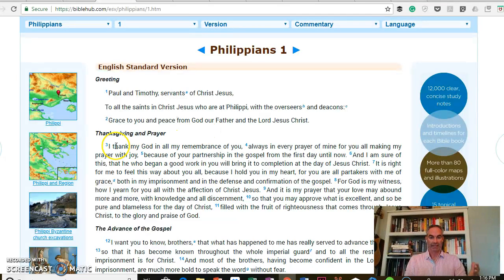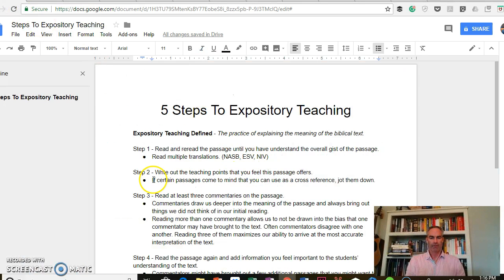We're going to go down and come across many of those. We look right here at verse 3 where Paul is talking about remembering them always in every prayer of mine for you. Paul is constantly praying for these saints, which emphasizes to me the necessity of us to pray for one another, so on and so forth. So you might want to think of certain passages that you're familiar with to use as a cross-reference and just write these down.